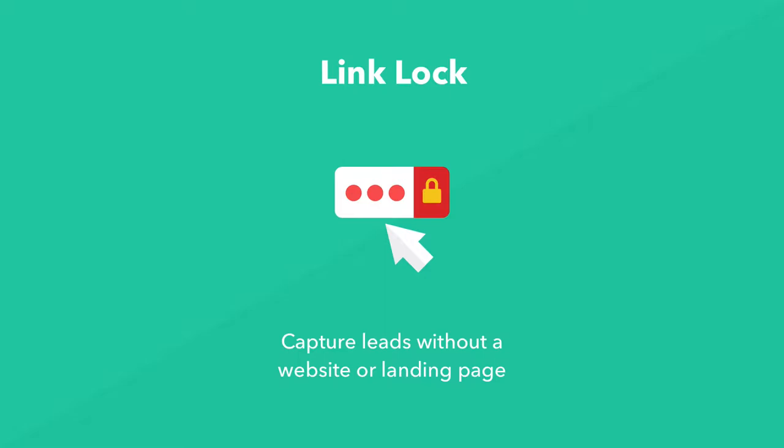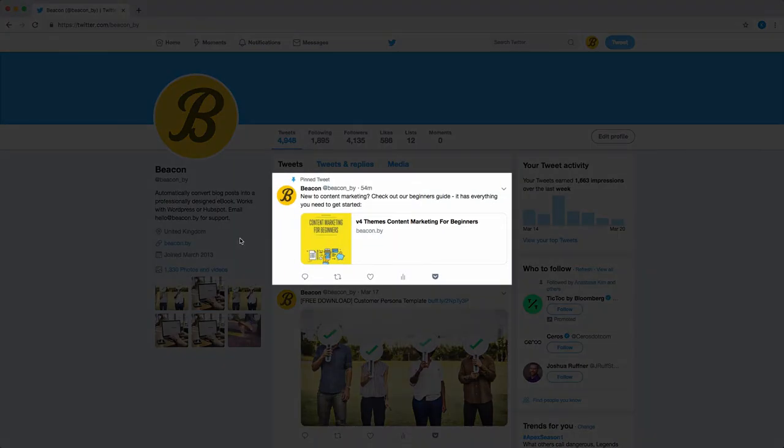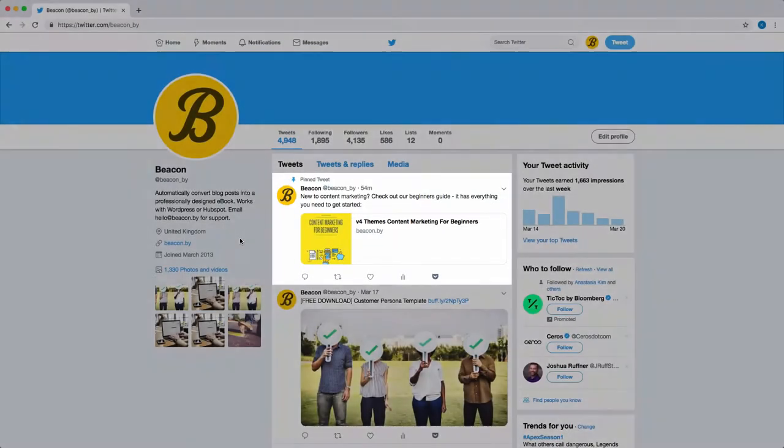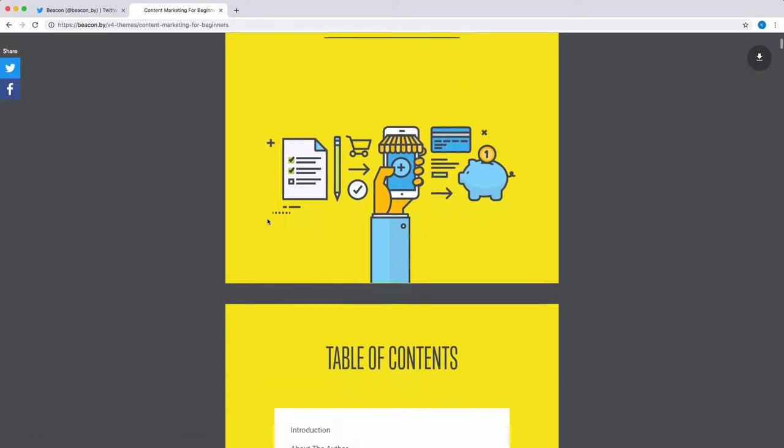Beacon's link lock feature makes it easy for you to collect email addresses without setting up landing pages or embedding forms on your website. Let's take a look at how that works. You can share a link to your lead magnet anywhere online, and when the reader clicks the link, they'll be prompted to unlock the content before they can read it. As soon as they enter their contact information, they'll get immediate access to the lead magnet.